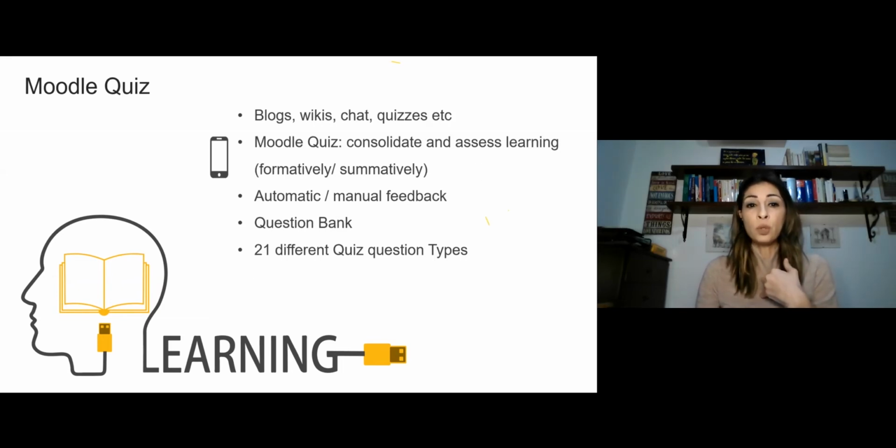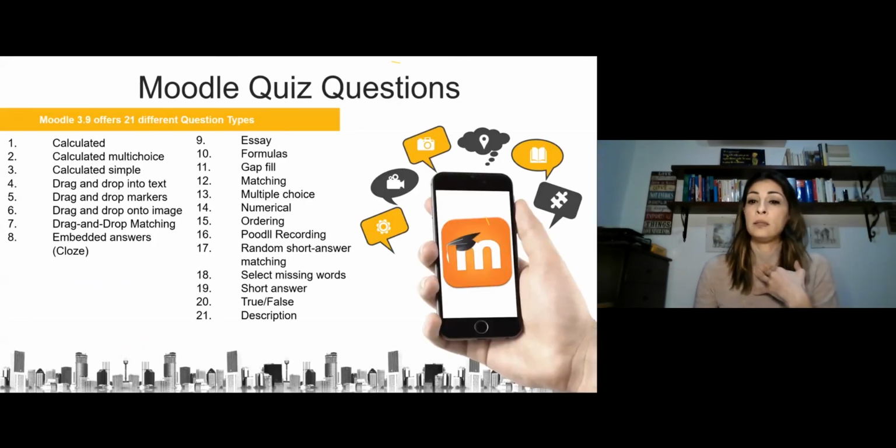Now, Moodle Quiz has different types of activities that we can use to create our own activities. You can see here there are 21 different question types: drag and drop into text, drop onto an image, matching, gap fill, ordering, etc. In this workshop, hopefully we will see only 4 of them. I don't think we'll have the time to show more, but with experimentation and creativity, more ways for each of these templates can be found by the language instructor.